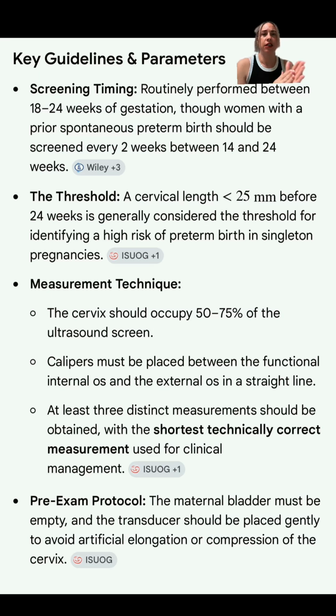There are different websites to go on, but you want to make sure that you go on a reputable website. ISUOG, which is the International Society of Ultrasound in Obstetrics and Gynecology, your AIUM, your SDMS, Society for Diagnostic Medical Sonographers. So just go on reputable sites.